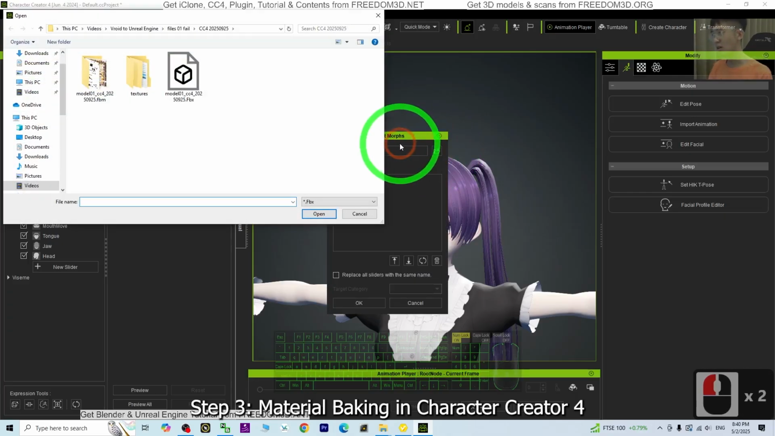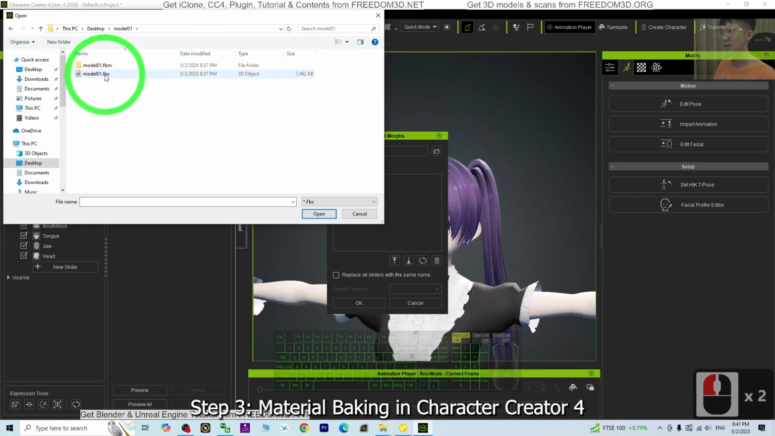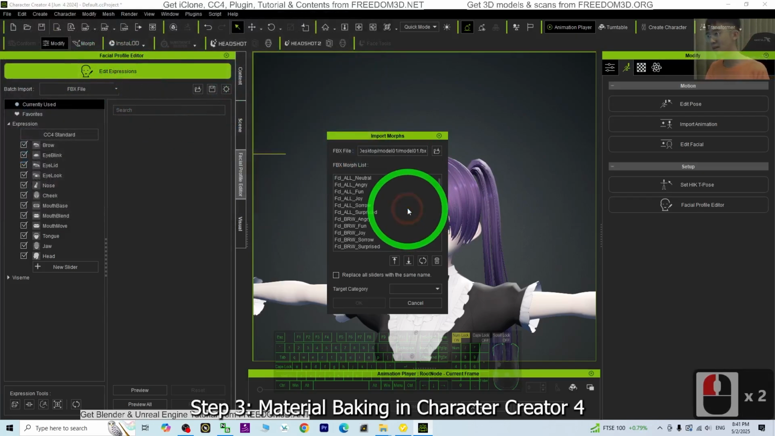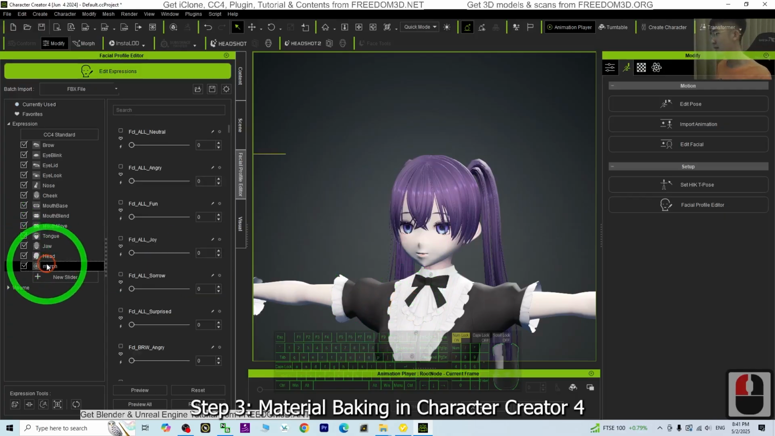Choose the original FBX file just now. Go to the desktop, model 01, the original FBX file. Just double click it to make sure all completely imported. Then here, type morph at target category, click OK. Then check off the morph.